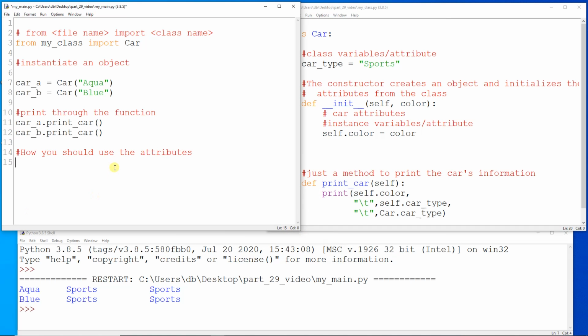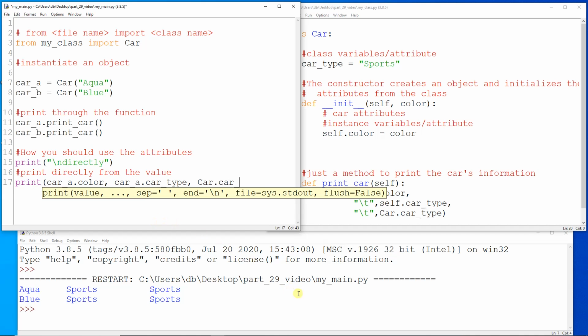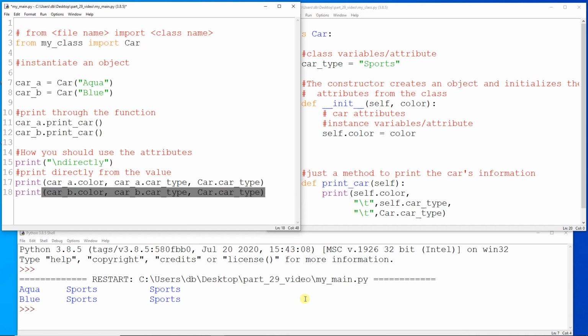Alright, so for us to use the attributes, you can get the attributes and you can set the value of the attribute. So first, let's get the value from the attribute. And this time I'm going to get it directly instead of going through a function to print them. So here I'm doing basically the same thing I'm doing right here in this method, but I'm going directly to the value. So here I'm going to print the color and then the car type.